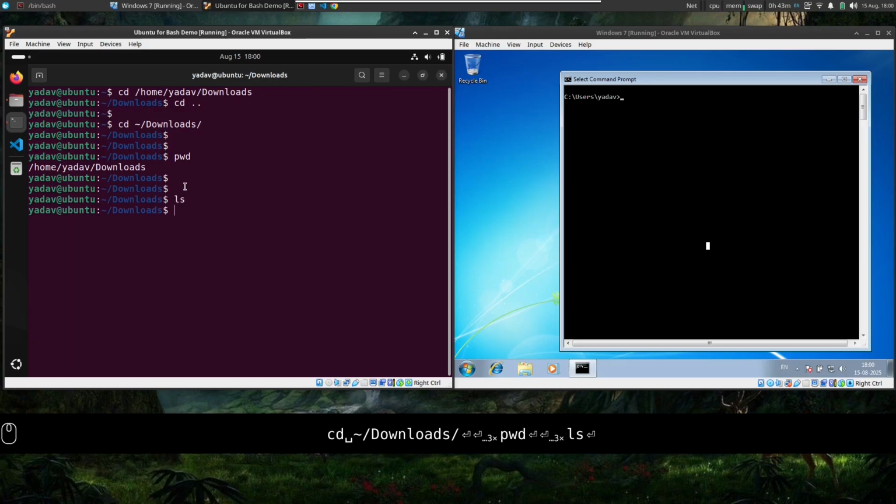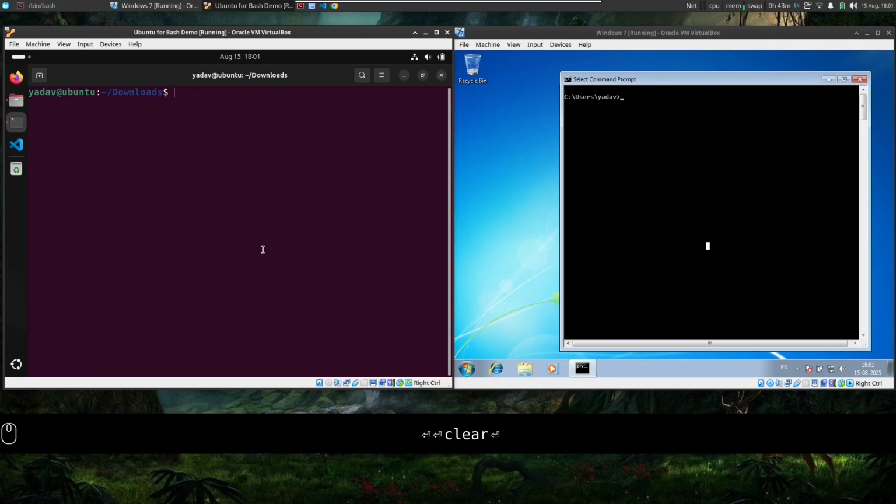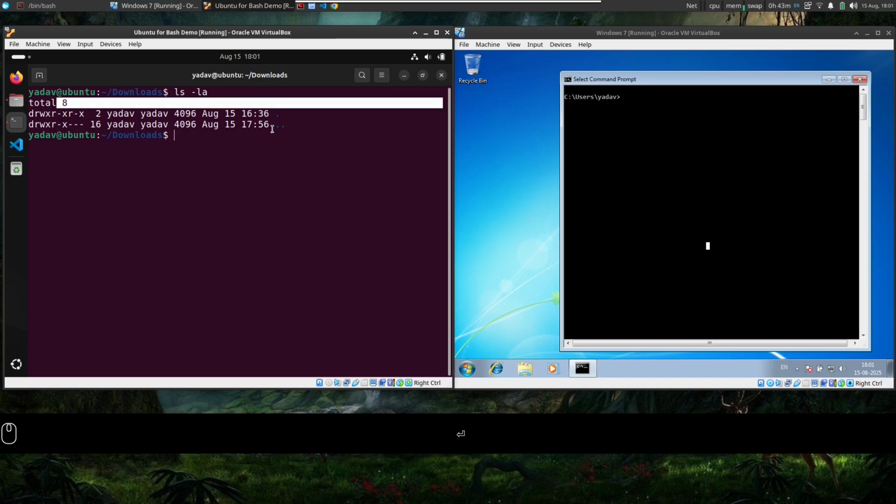Now, what is the content of this directory? If I do ls, I see nothing. If I do ls -l, I see total 0. But if I do ls -la, a means all. Now we see a total of 8. What does it mean? It means that there are some dot dot and dot, which are directories. I told you starting with d means a directory.